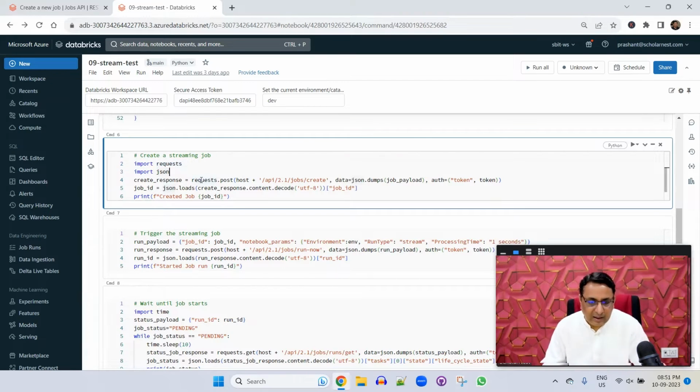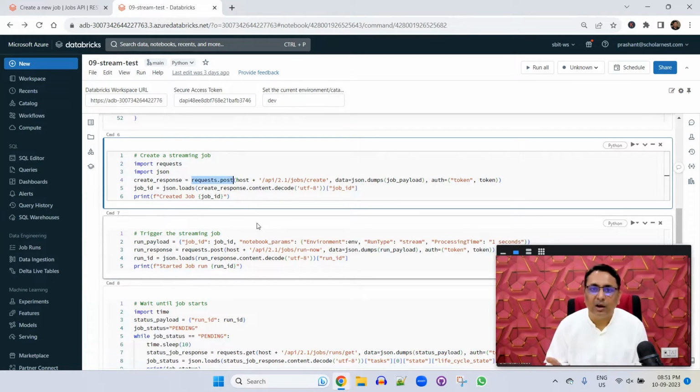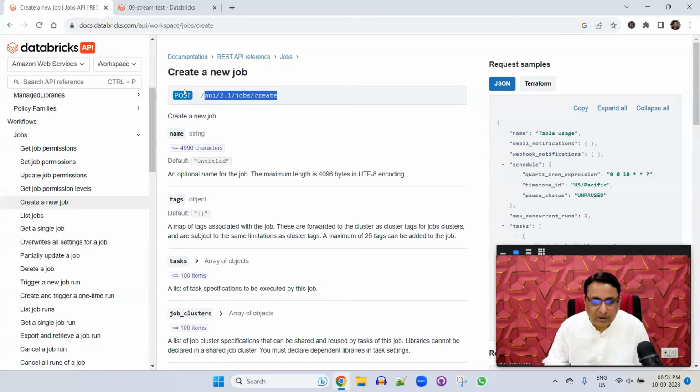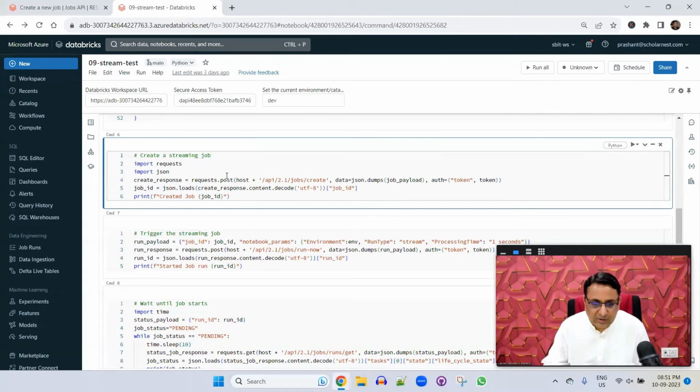So I import that, and then using requests, I'm making a post call. So requests.post is how we make a REST API call in Python. Why post? Because this is a post method. If it were a get method, I'd use requests.get. And requests.post takes 3 arguments.